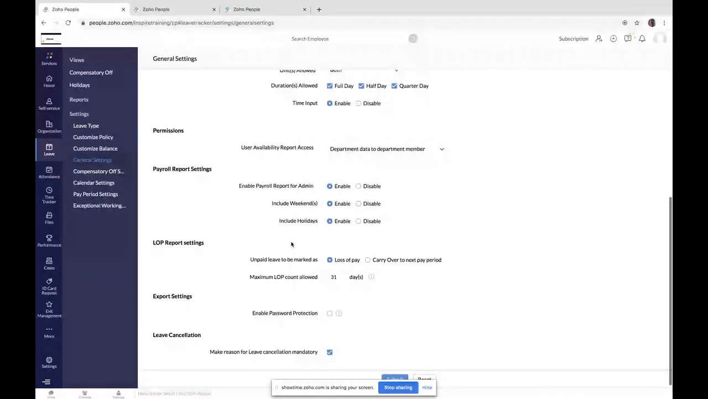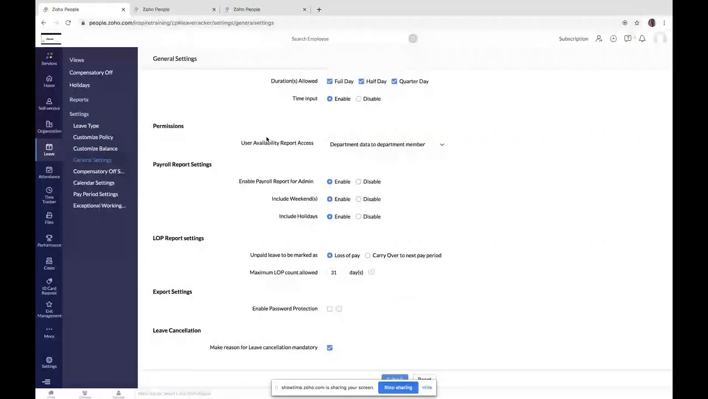Moving on to the report permissions and report settings. So we do have a report called user availability report, which is generally used in terms of planning your team or planning your resources. So whether the visibility of that needs to be based on the employee, all the data to the admin, or to all the users, or only to the department head, or to all the department members, can be defined here. So if you wish to have payroll processing, and if you wish to enable your payroll report, you can enable the payroll report here. And whether the weekends and holidays has to be included in that payroll processing or not can be enabled or disabled in these settings.